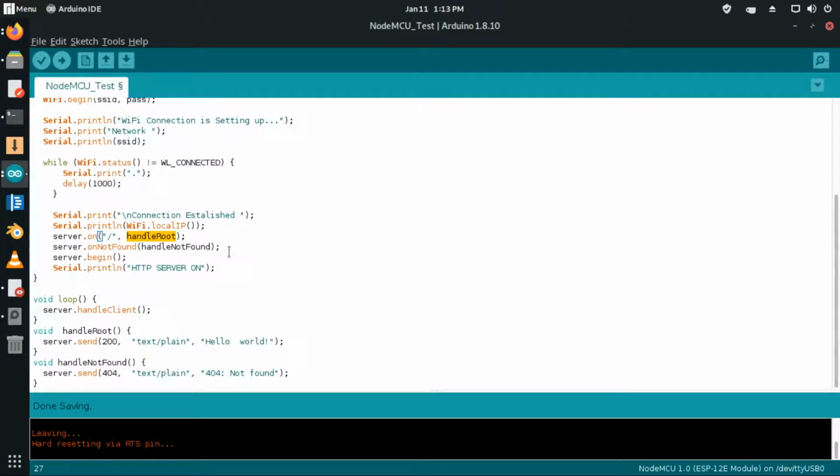and then any URL pattern that is different from this particular URL pattern will be handled by this handle not found function. We establish that connection by using the onNotFound method. After you properly configure the connections between your URLs and the functions or handlers, you can start your server with the server.begin function.